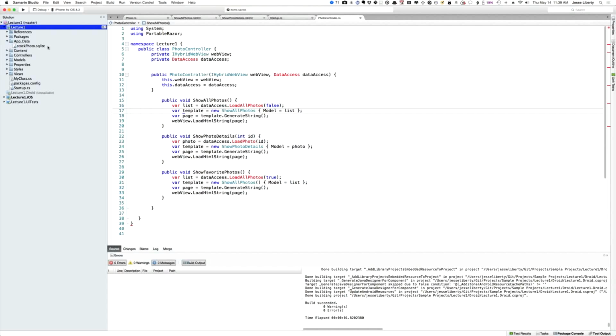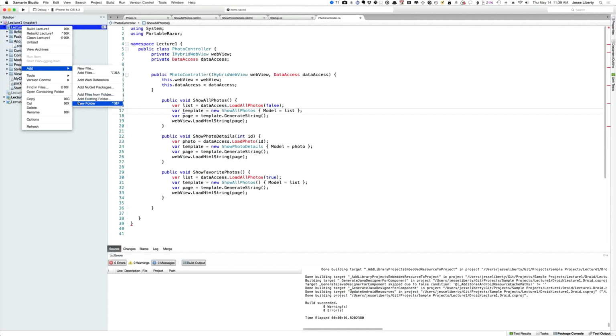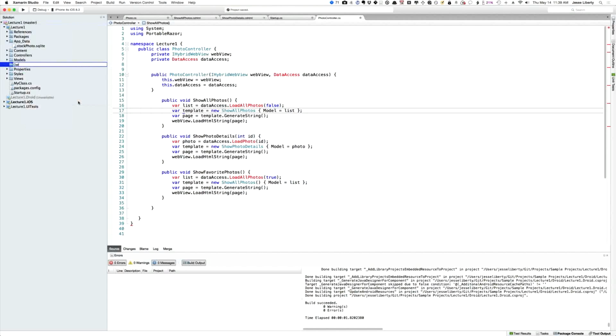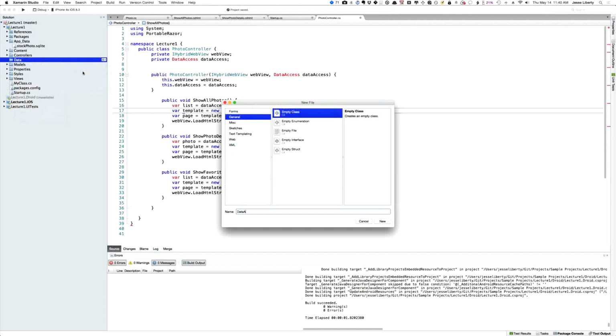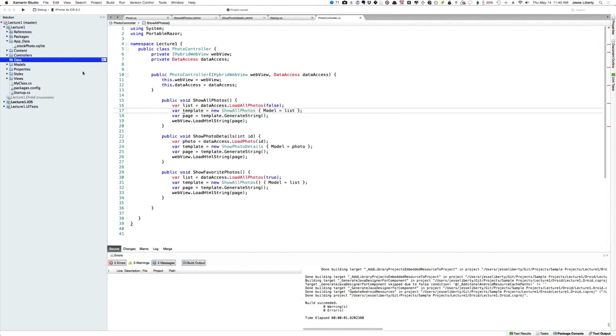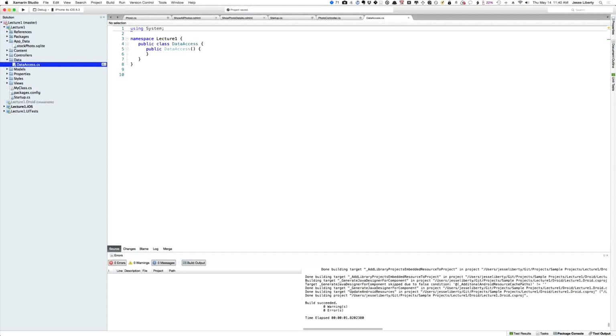And finally, we need to create a folder called data. And within data, we're going to create a class called data access. And this is essentially going to act as our repository.